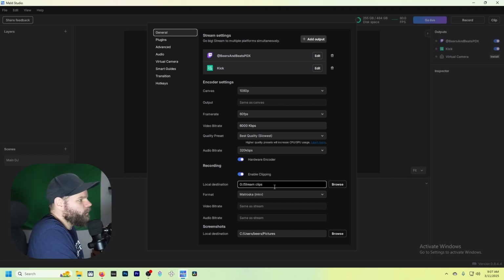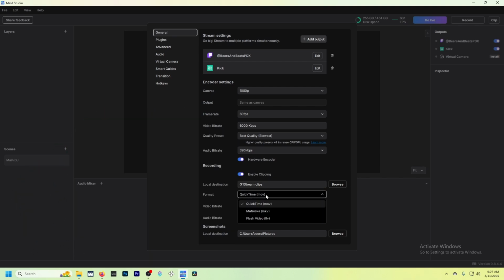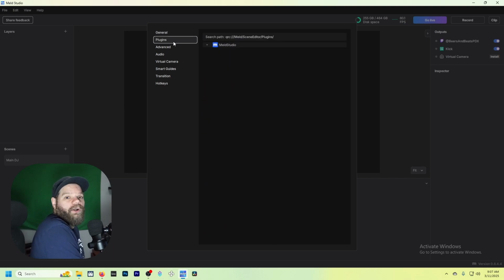Local destination, stream clips. Whenever I make a clip, it goes right directly into that folder, and then I can find it later. I'm doing MKV. You can do MOV, MP4, whatever. And then screenshots. I've never taken a screenshot, so I've never needed to change that folder. It's right there. Plugins, this will be all your video plugins. I don't have any because I just started the program, but they would all go into that folder right there.